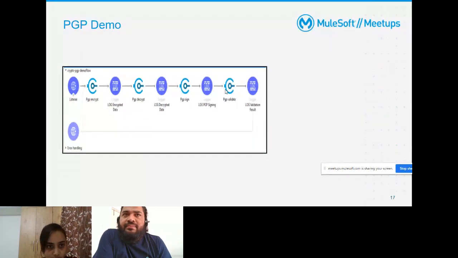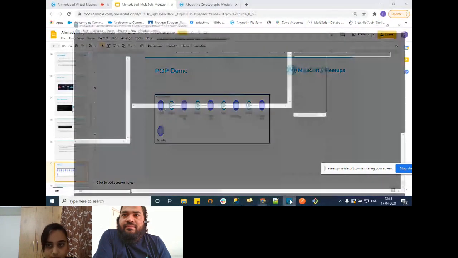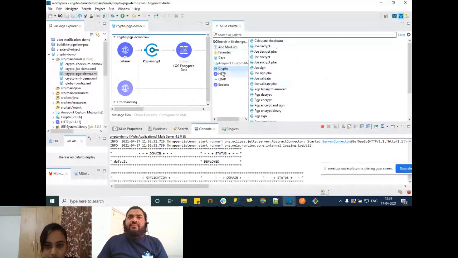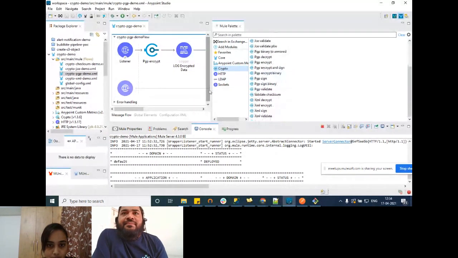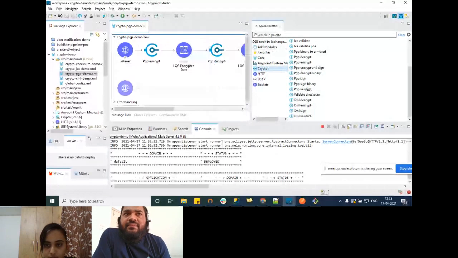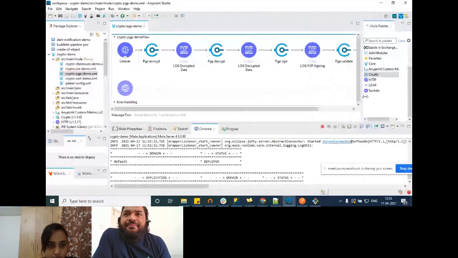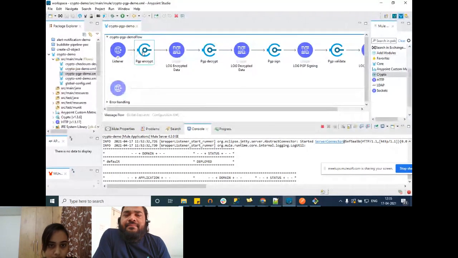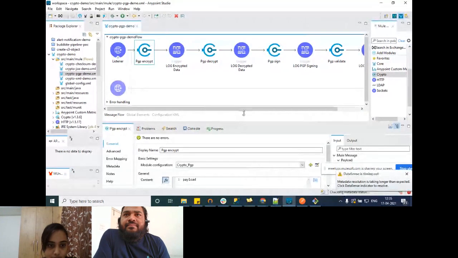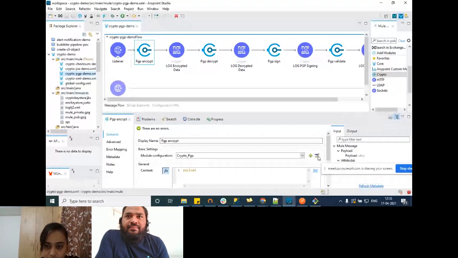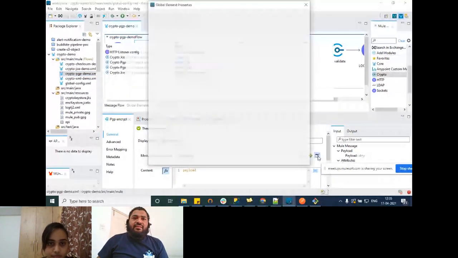Let me move back to Studio. Just to show you, these are the operations supported by this module. Let's go back to the flow. Let's see what the configuration is and what things we need to add. As I mentioned, I've already stored my public and private key in the src/main/resources folder. Let's see the PGP configuration.